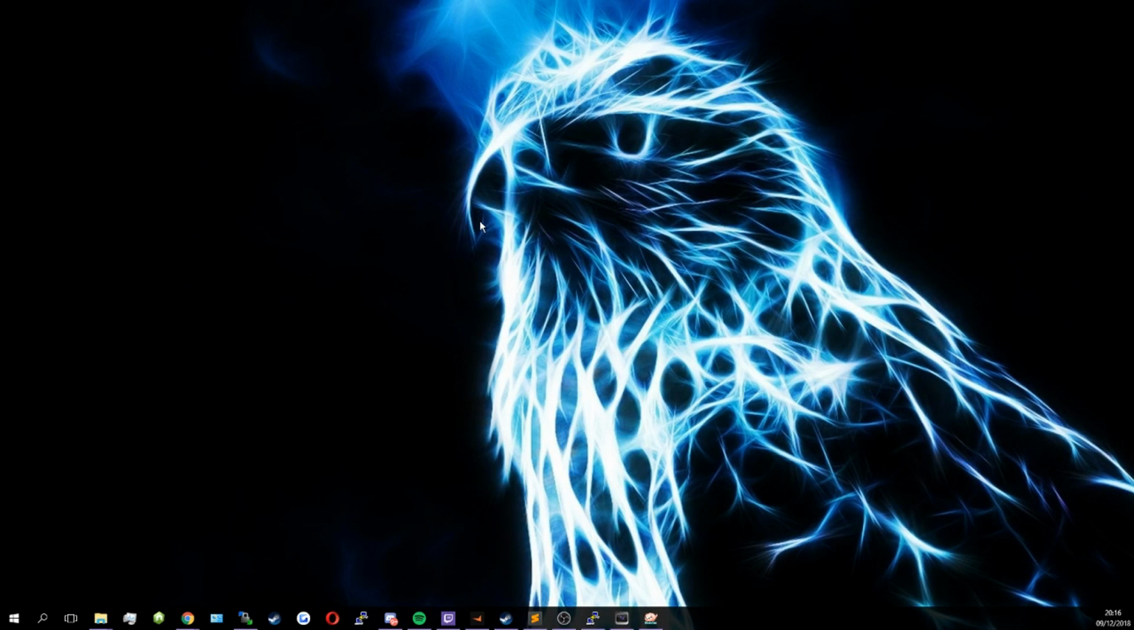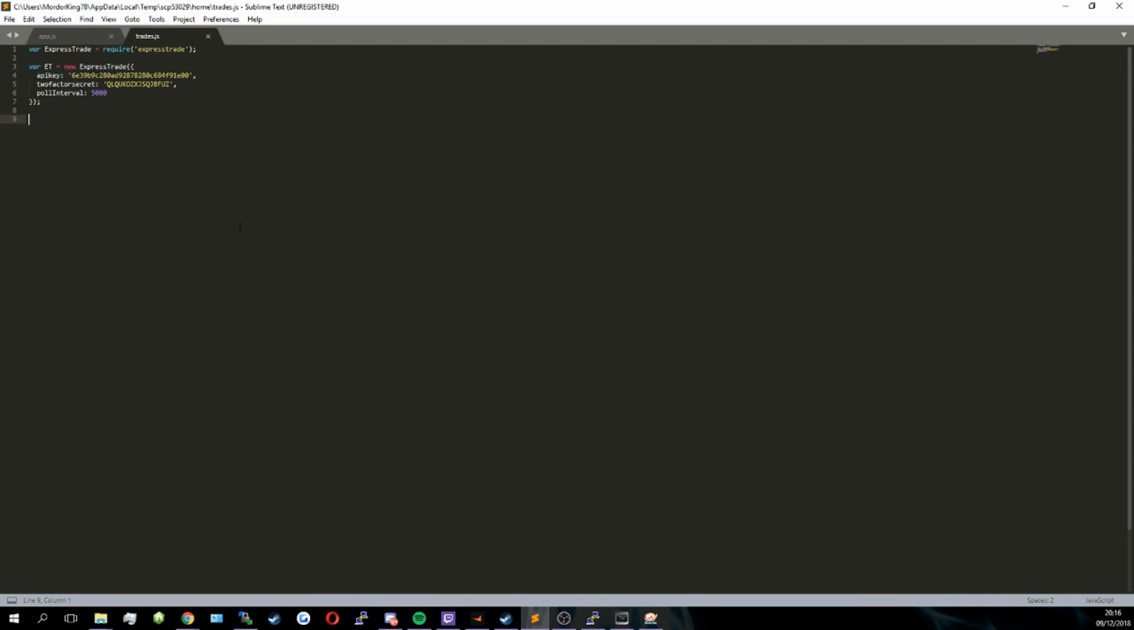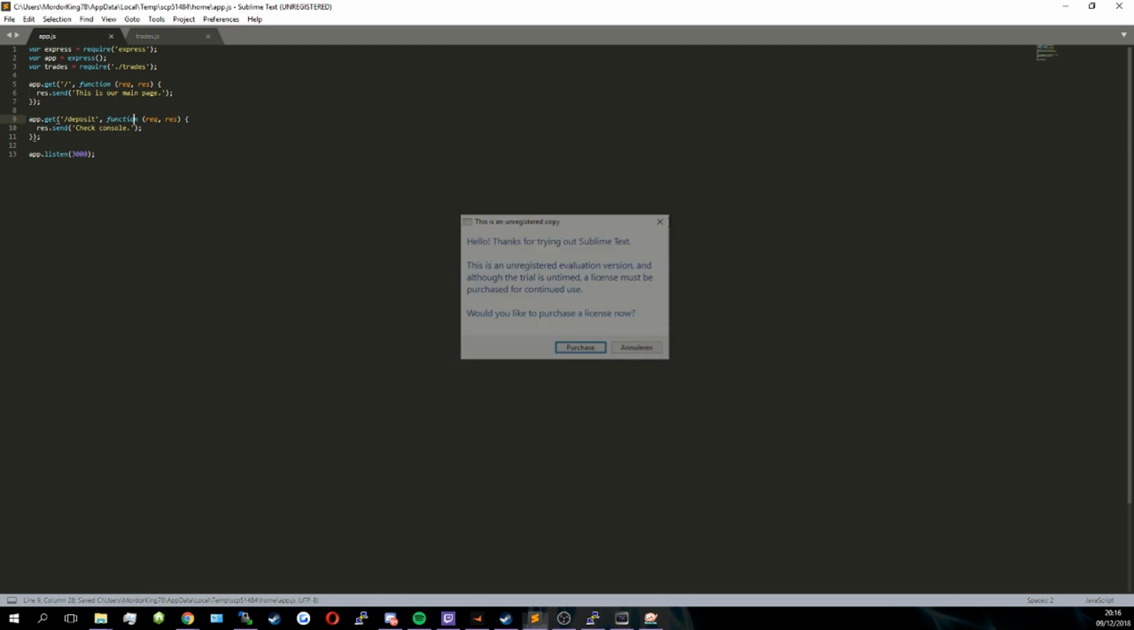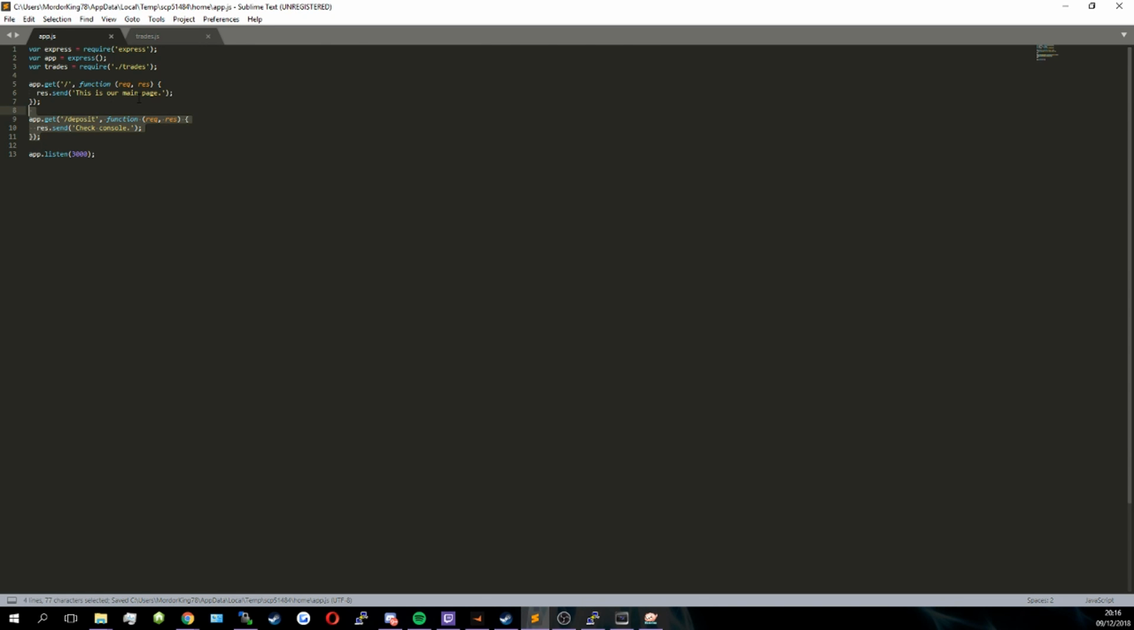Okay, so we're finally getting into some fun stuff right now because we're going to create our first ExpressTrade function, which is going to be an inventory loader. We're going to have an input of a Steam ID, and we're going to return the inventory of the user that was given. And we're going to do this using an endpoint.